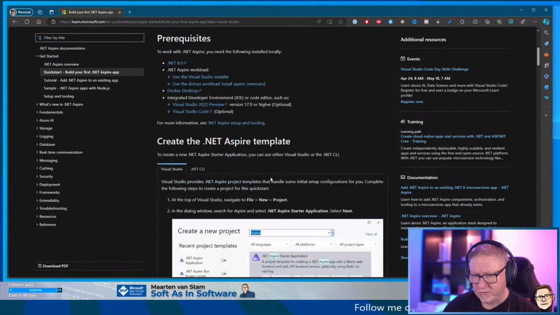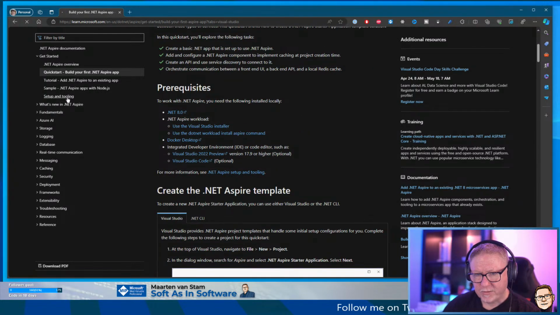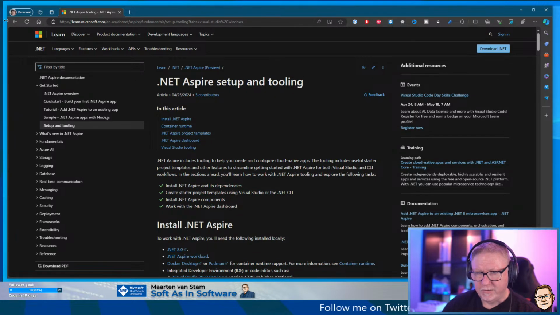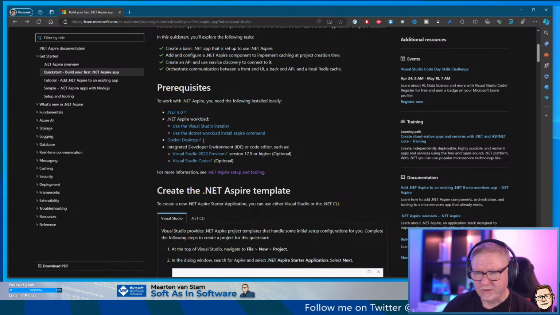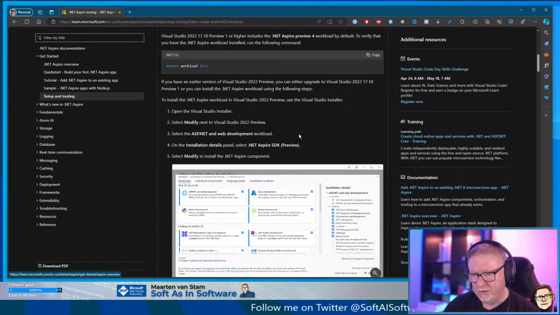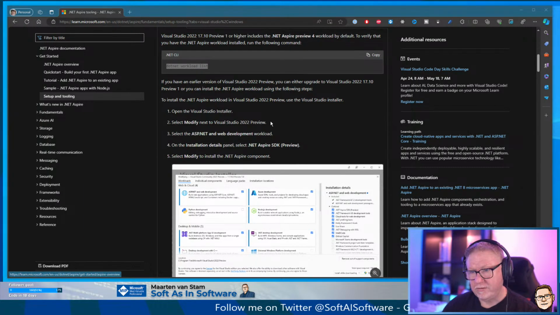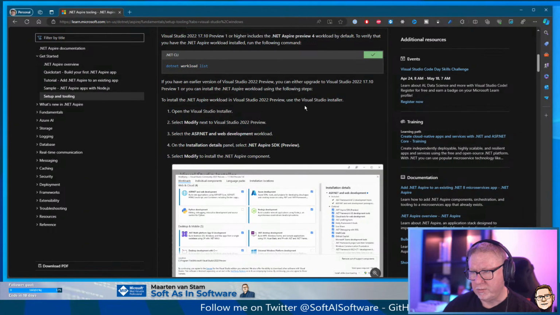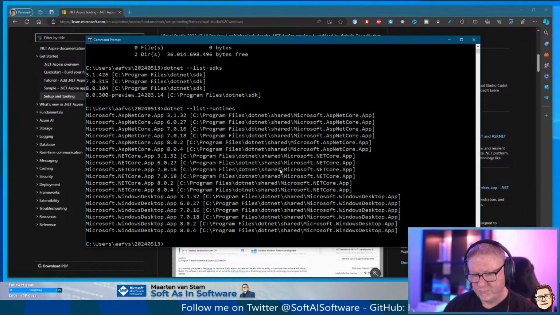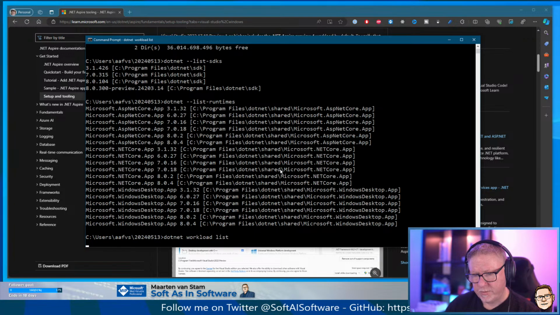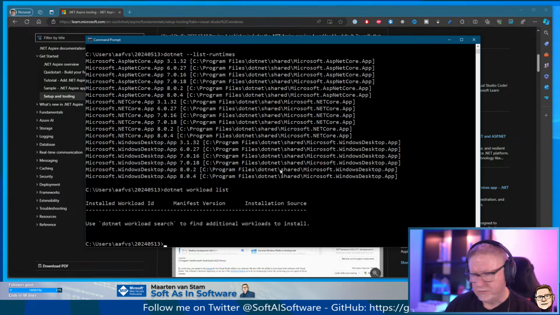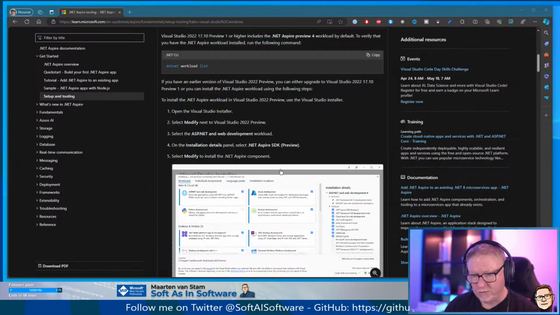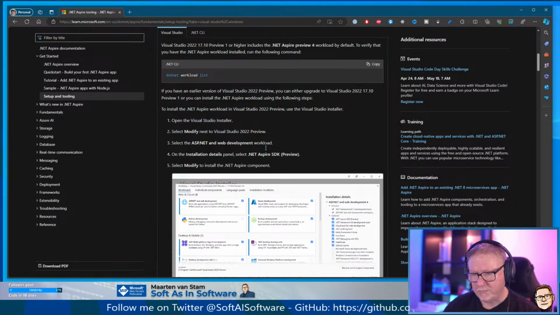Aspire workload. Setup and tooling. That's what you found out last week as well, that the setup and tooling is at the end of the getting started. So dive into that first. List the workloads installed. Let's click the copy button here to make sure that it's actually getting a clean copy. No workloads installed. That's what I kind of expected.